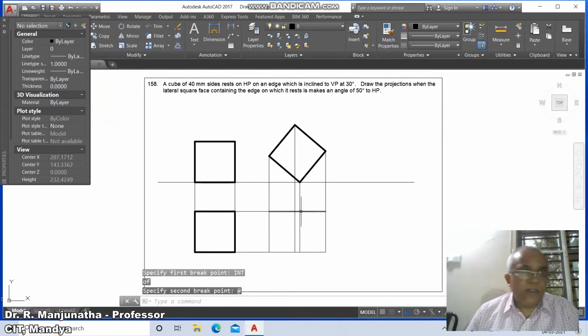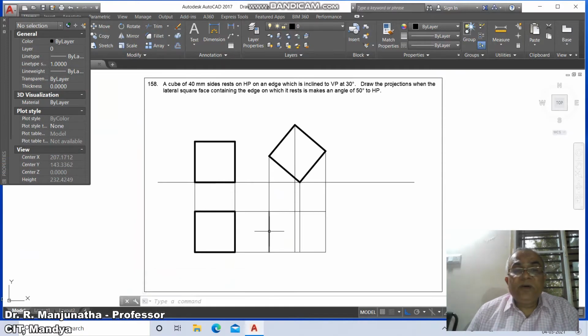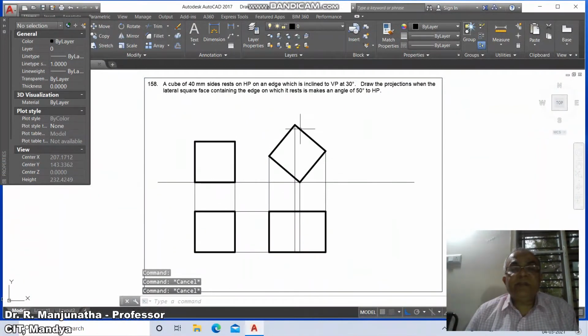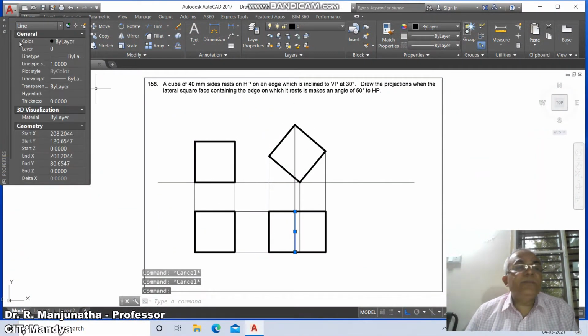Now we will change the visibility and invisibility. All the exterior edges of the surface of the solids are visible. So you just make this and change that layer to visible. Then the surface nearer to the observer is visible. So which is the surface? This surface, this edge is going to become visible.